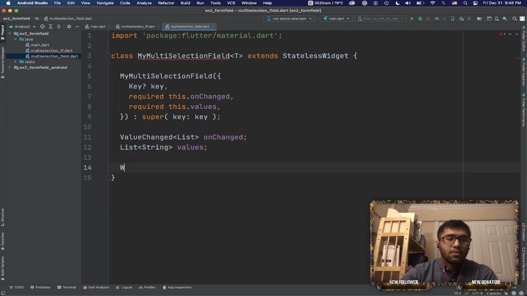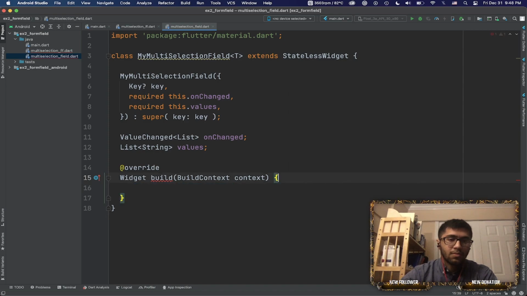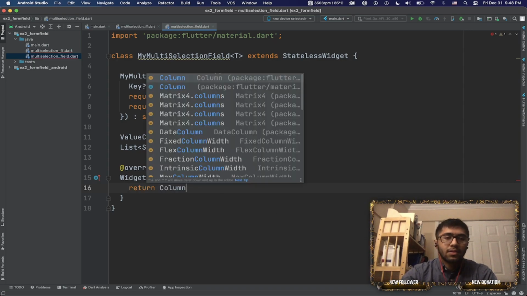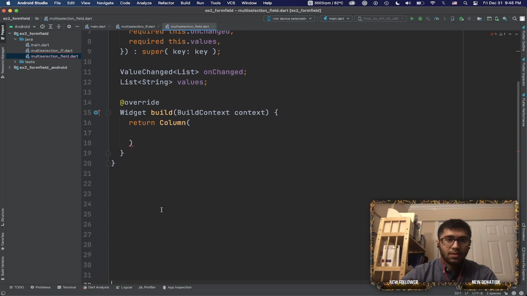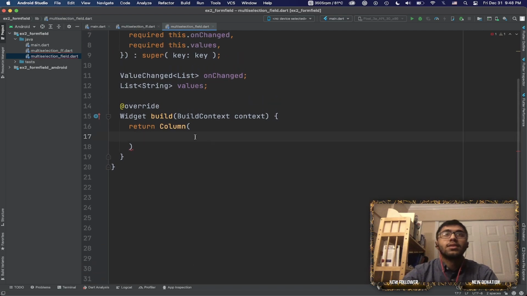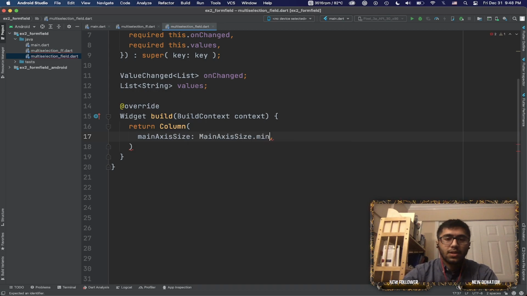All right, and now we're going to add our build. So there we go. Remove the to-do because I'm doing that right now. Okay, we're going to return column. So we're going to start off with a column. We're going to do this so I can stay up here at top of the screen. Same thing, we're just going to set a main axis size min, keep it squished.